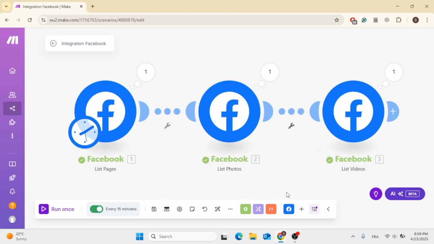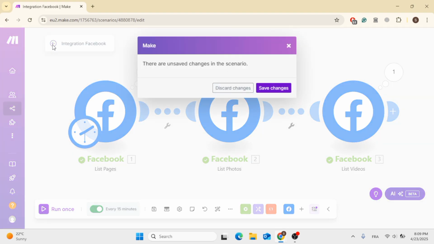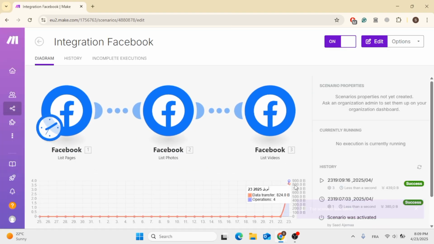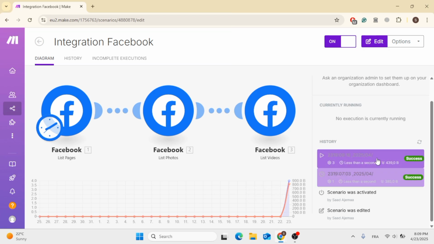So this was an easy and quick process video. Now just go ahead, click on save changes and you are all good to go. You can see here that it's activated, success.